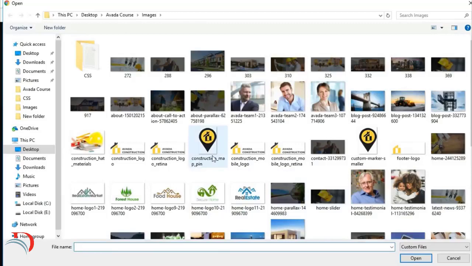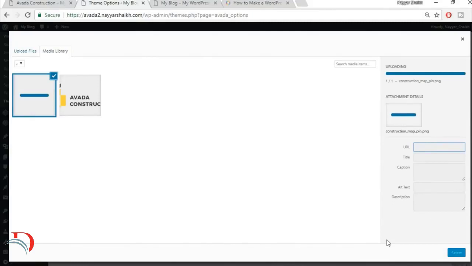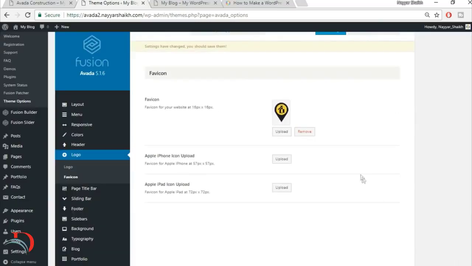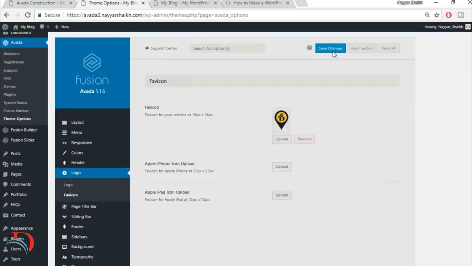Okay, so just click on this upload button. Again, upload file, and select your own favicon, whatever you want. Okay, now select any image from here. And your favicon should be a square image. It means the length and the width should all be the same. Okay, now click on this select button. Now click on save changes.